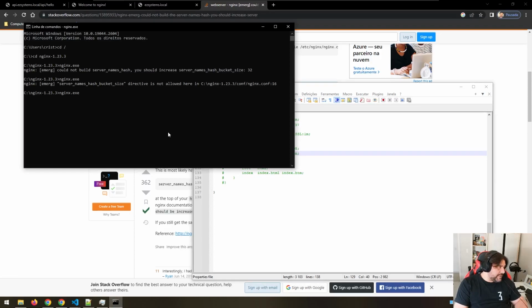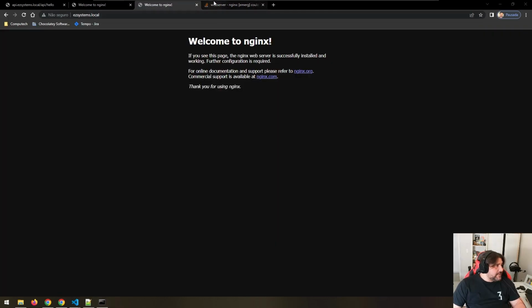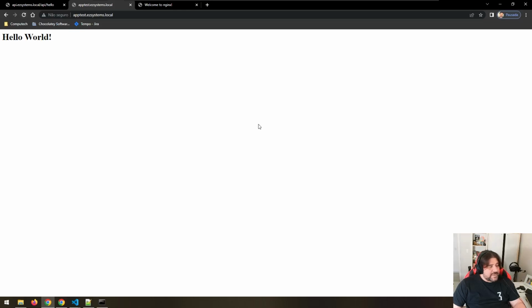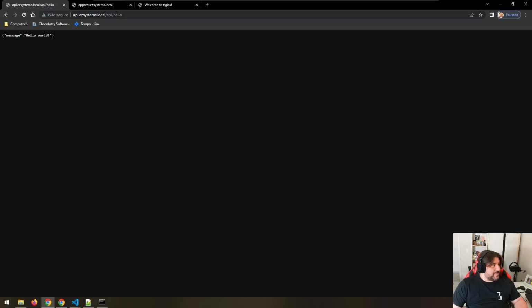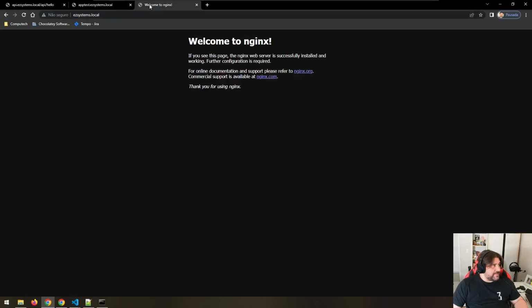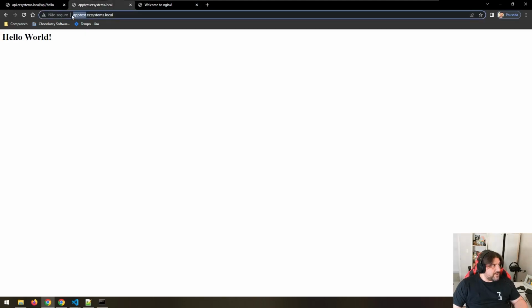Let's see if it's working now. Oh yeah, it seems to be. I don't care, as long as it's working. So now we have the API. Let's check if the API still works. It does. Let's check the application. Hello world. Perfect. So now you have two applications running on different ports, but both are pointing to the same server on different subdomains.